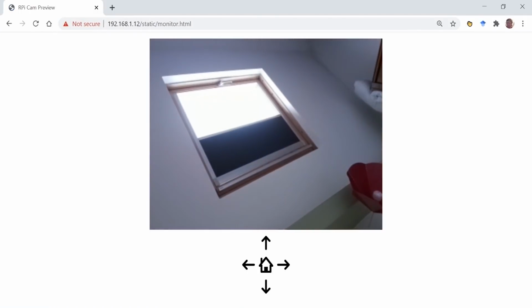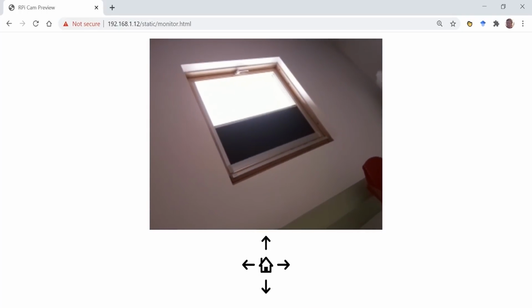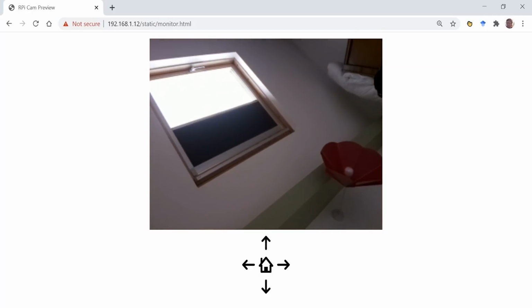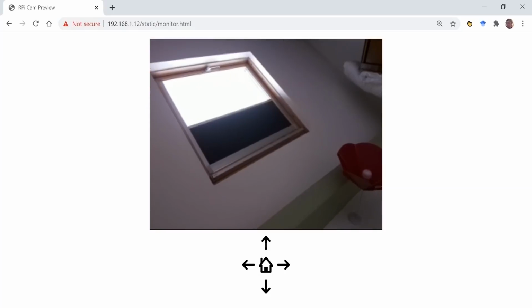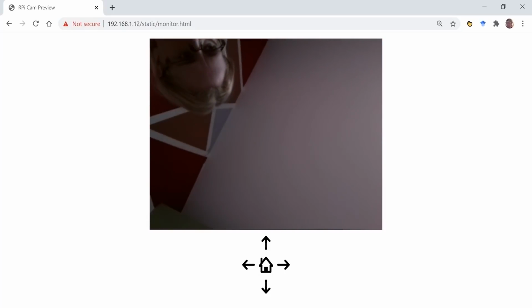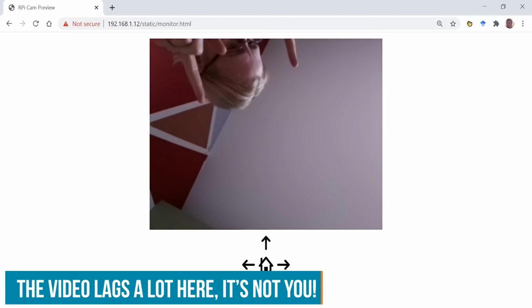Oh, okay, that's more like it. Here's my window. What's that? Oh, it's the light. Okay, we're up high. Let's turn around, see if we can, oh, it's very weird. So the camera is upside down. Right, we can fix that, that's easy.